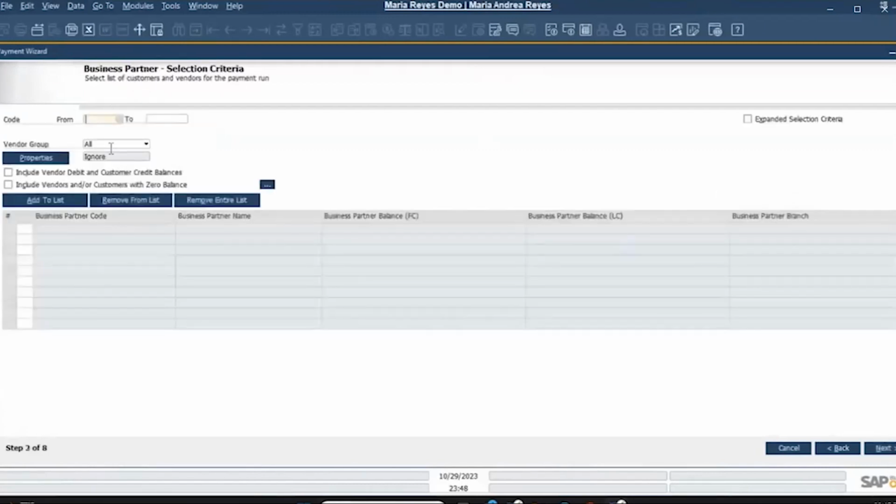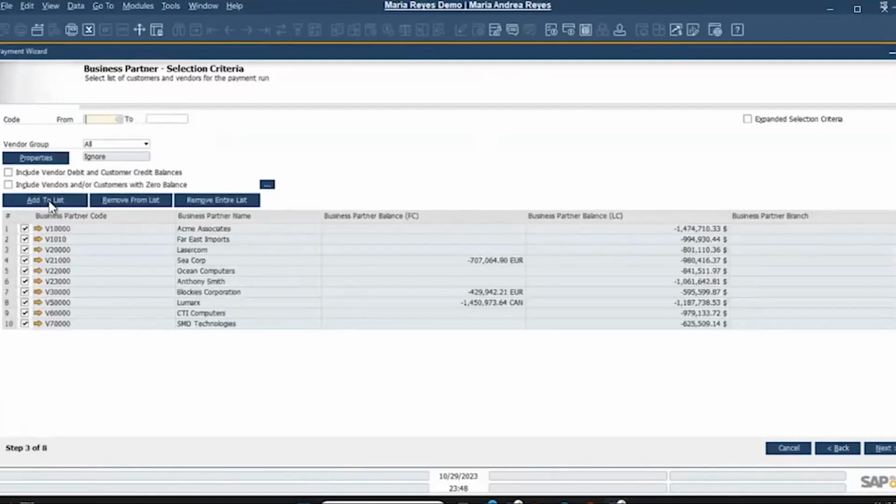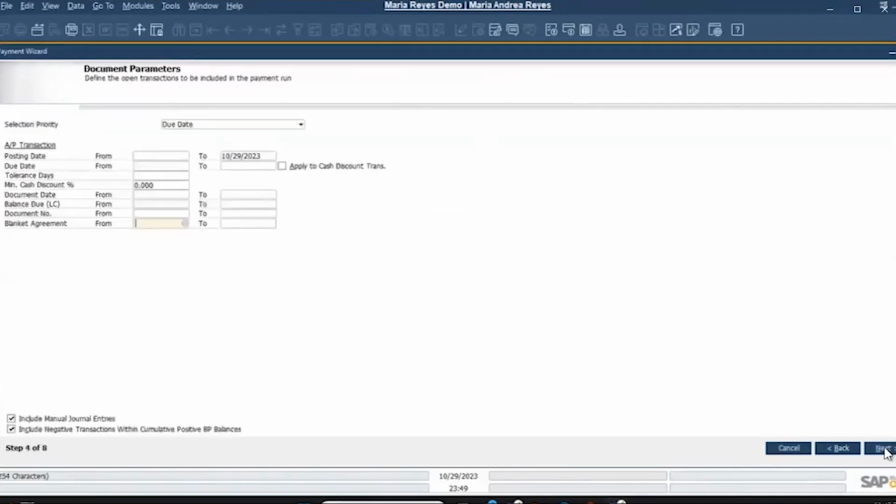Next. In this business partner selection criteria, I'm able to add the BP that I want, or I can add them all. So I'm just going to hit add to list, so the system brings me all the BPs that are due on the date that I want them. Right, press next.